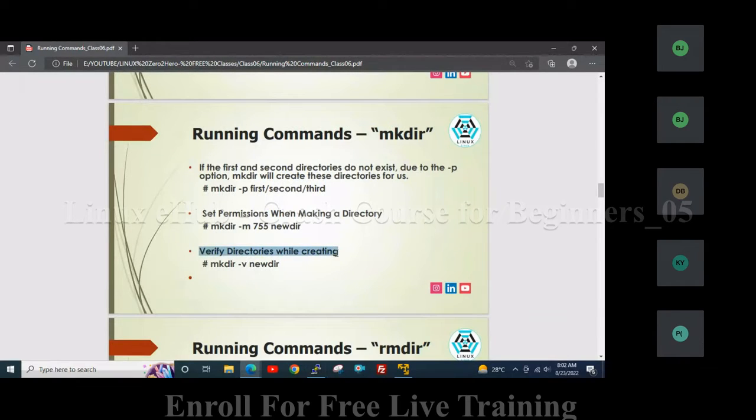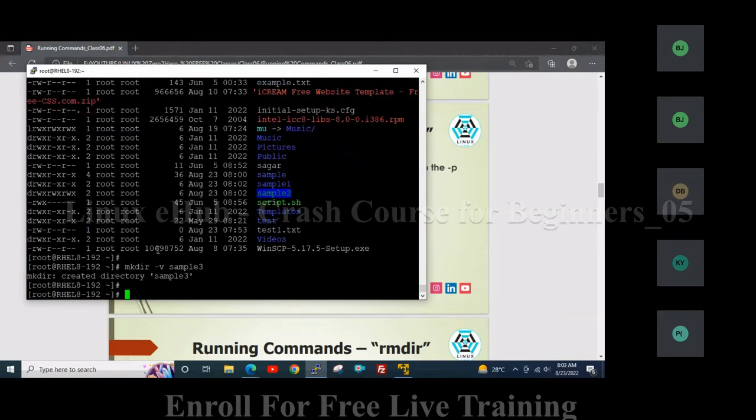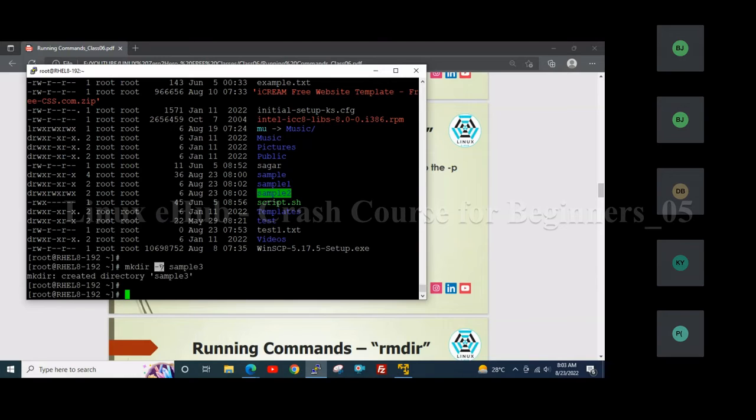Verify directory while creating. That means the mkdir -v option verifies the directory. You can check, it is giving a message whenever it is creating a directory. Created directory sample3. This will display a successful message using the -v option.